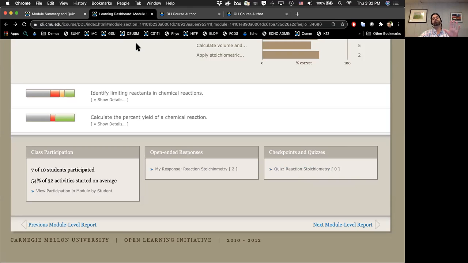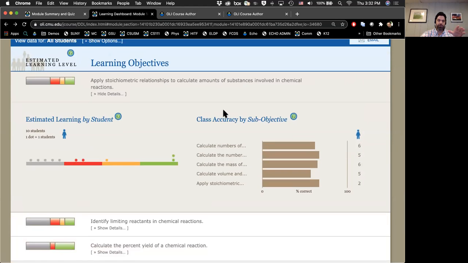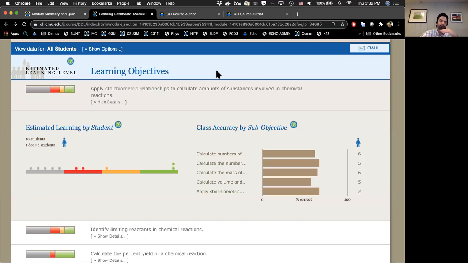So this is the reason that we're ending with the learning dashboard, because this is actually where so much of the magic happens with OLI. It's in the skill tagging. The skill tagging that you do in Echo is what enables this to work. You can't get any data about student performance, about student learning, if the interactions that they perform are not tagged with anything.